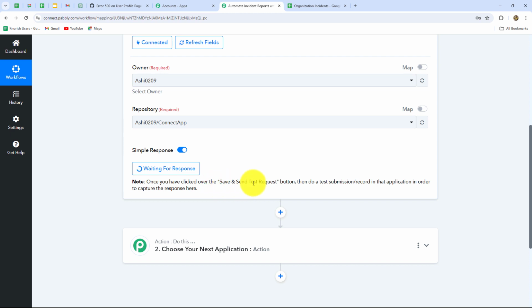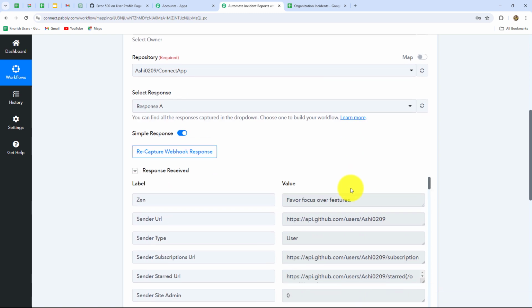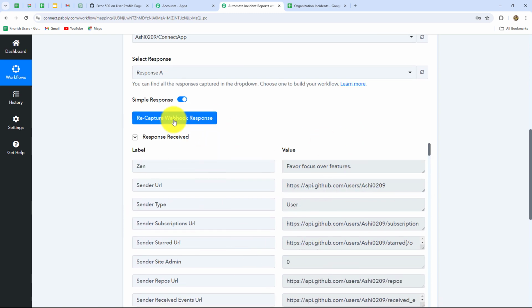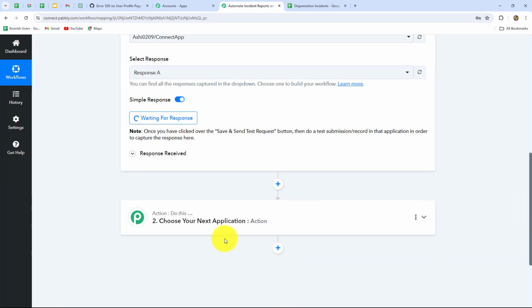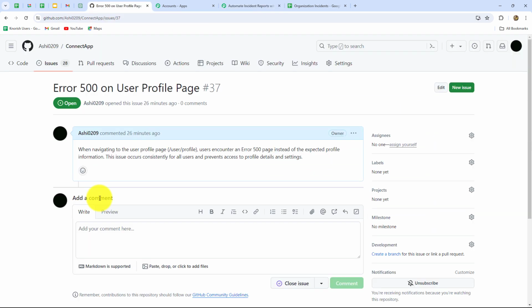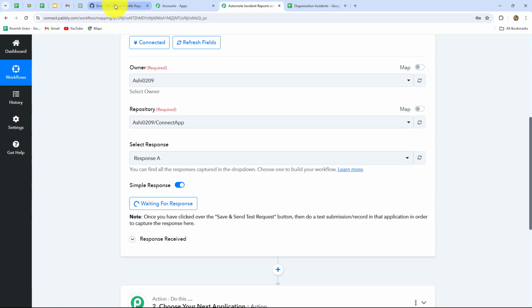This means that now we have to do a test submission so that the response can be captured over here. How are we going to do that? By creating a test issue. Okay, so here we have received a test response. Once again, we are going to click on the recapture webhook response button to receive a new response. And now when we go back to GitHub and create a new issue over here in our repository connect app, the response will automatically be captured over here in Pabbly Connect.